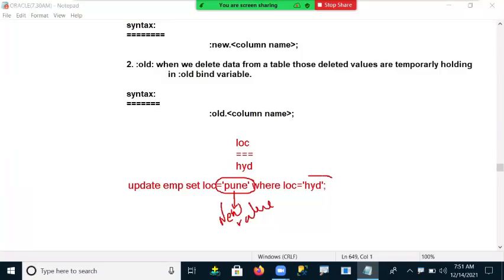And Hyderabad, this is called an old value. Yes or no? This is called an old value. Okay, so now here what we are going to do, guys, is update our old value Hyderabad with the new value Pune. So in place of Hyderabad, I want to place Pune. But observe carefully, Pune is new and HYD is old.